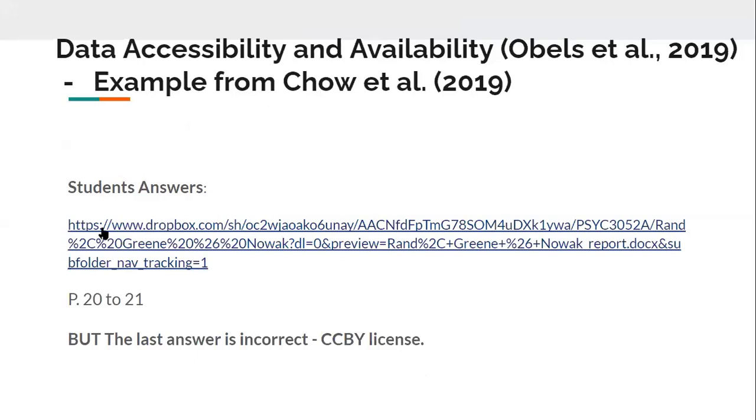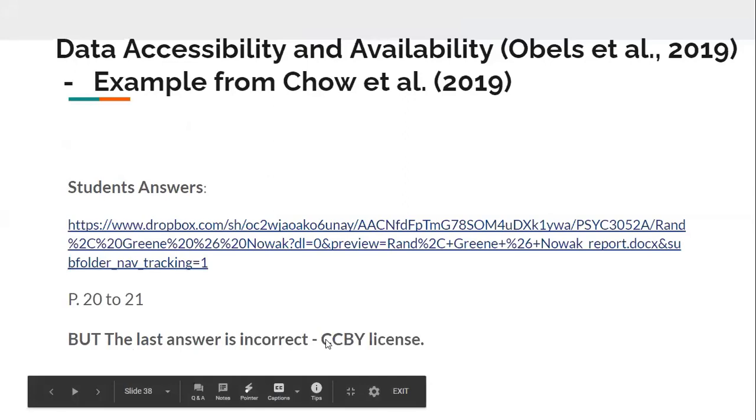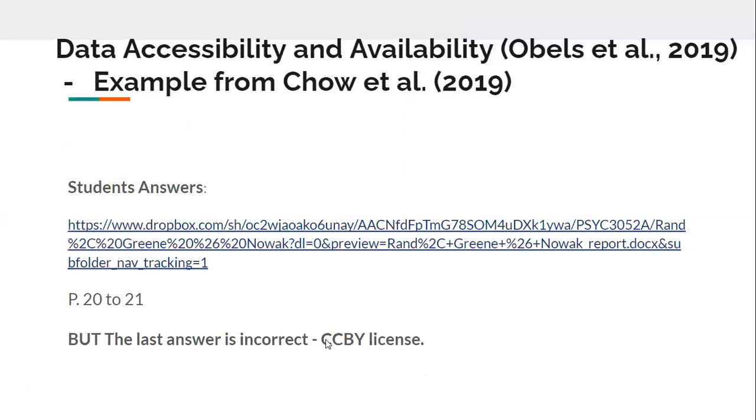Students' answers are here. They answered all the items correctly, except for the last answer. There's a CC-BY license, which means you can adapt, but you need to attribute.